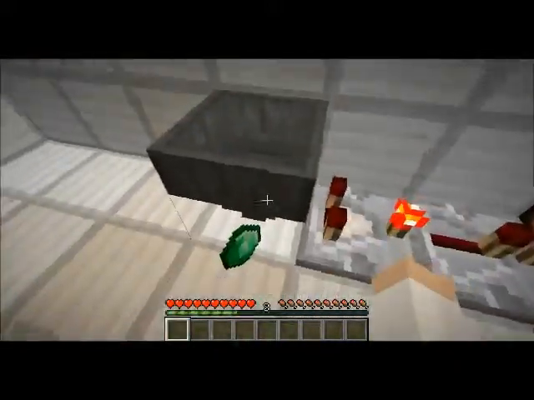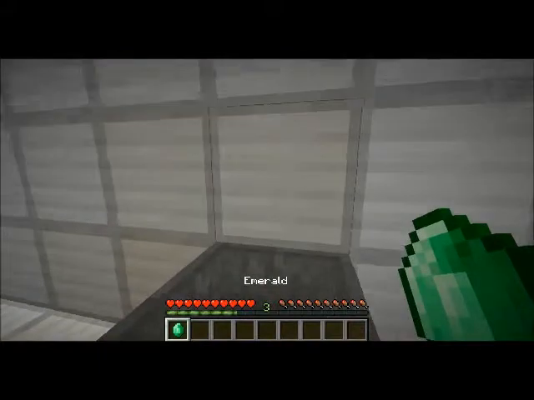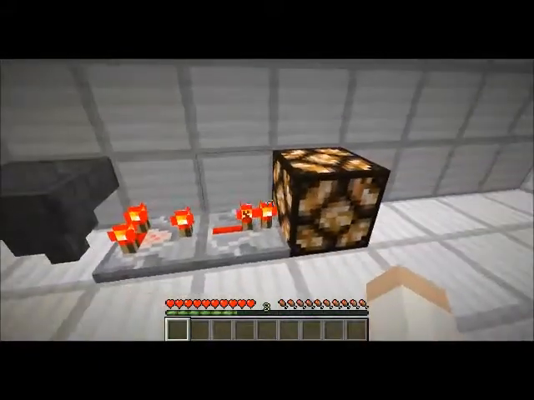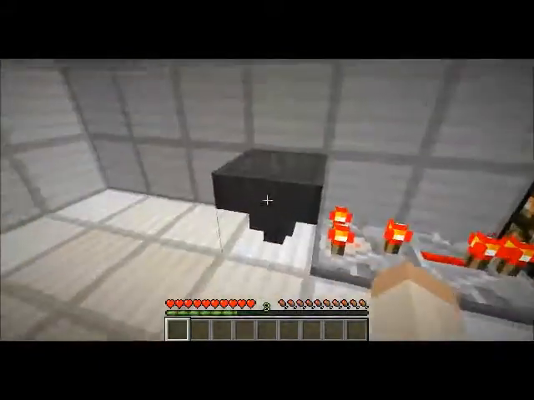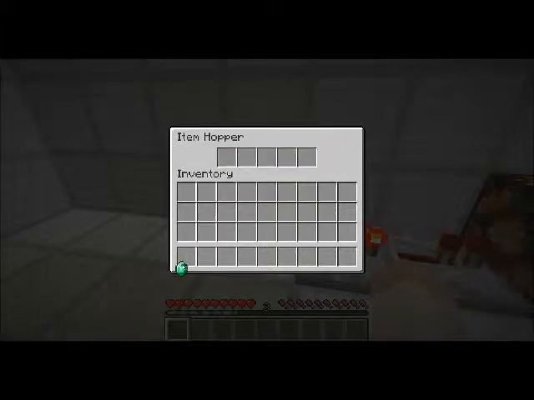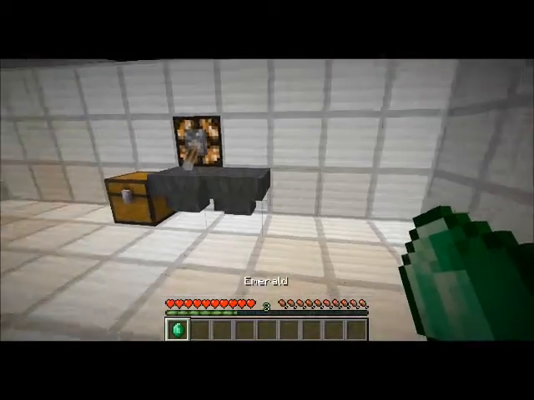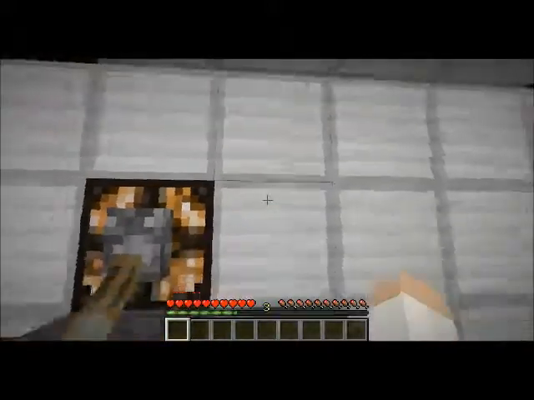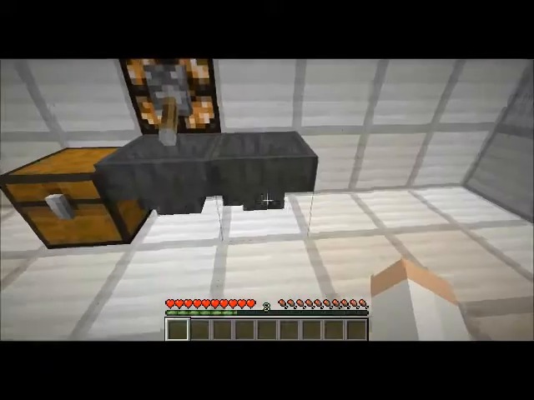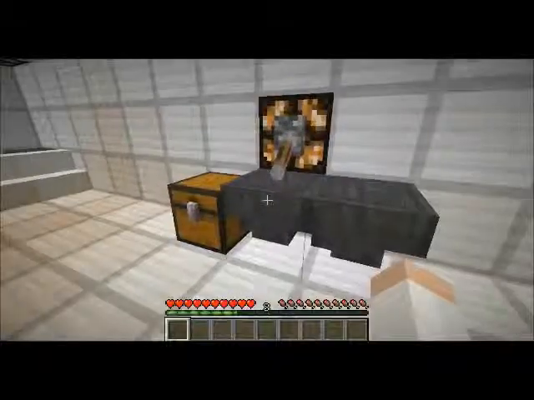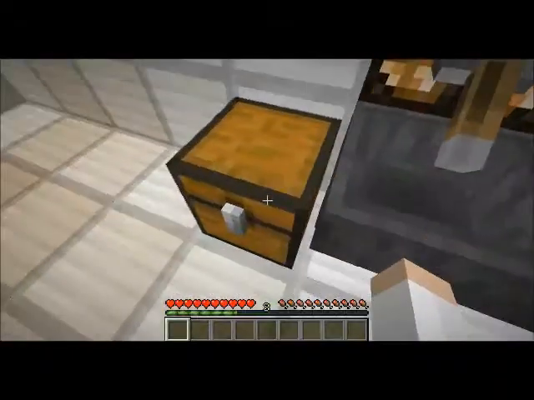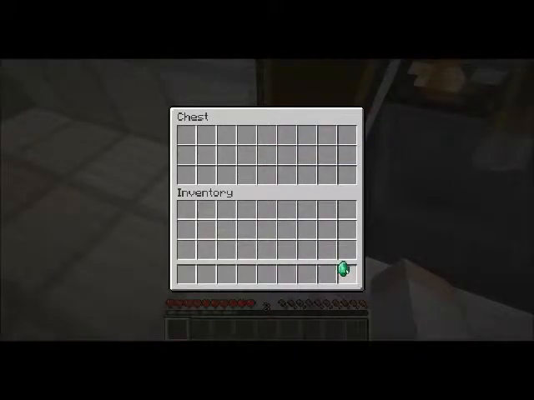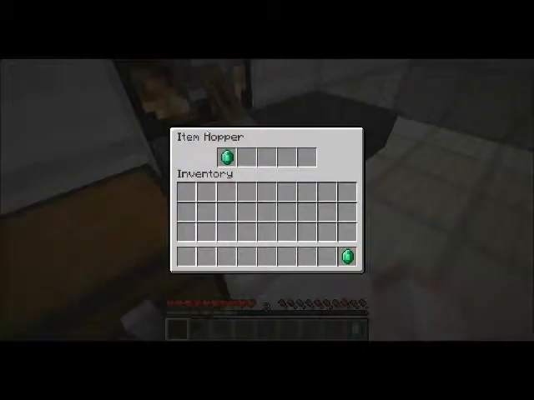This, if I can throw it in properly, also puts out a redstone signal while there is something in here, which can be used to turn on hoppers further down. So another way to do that is you can put something in here where it will immediately be put into here, but due to the redstone signal it will not move onto the chest. So it will stay in the hopper.